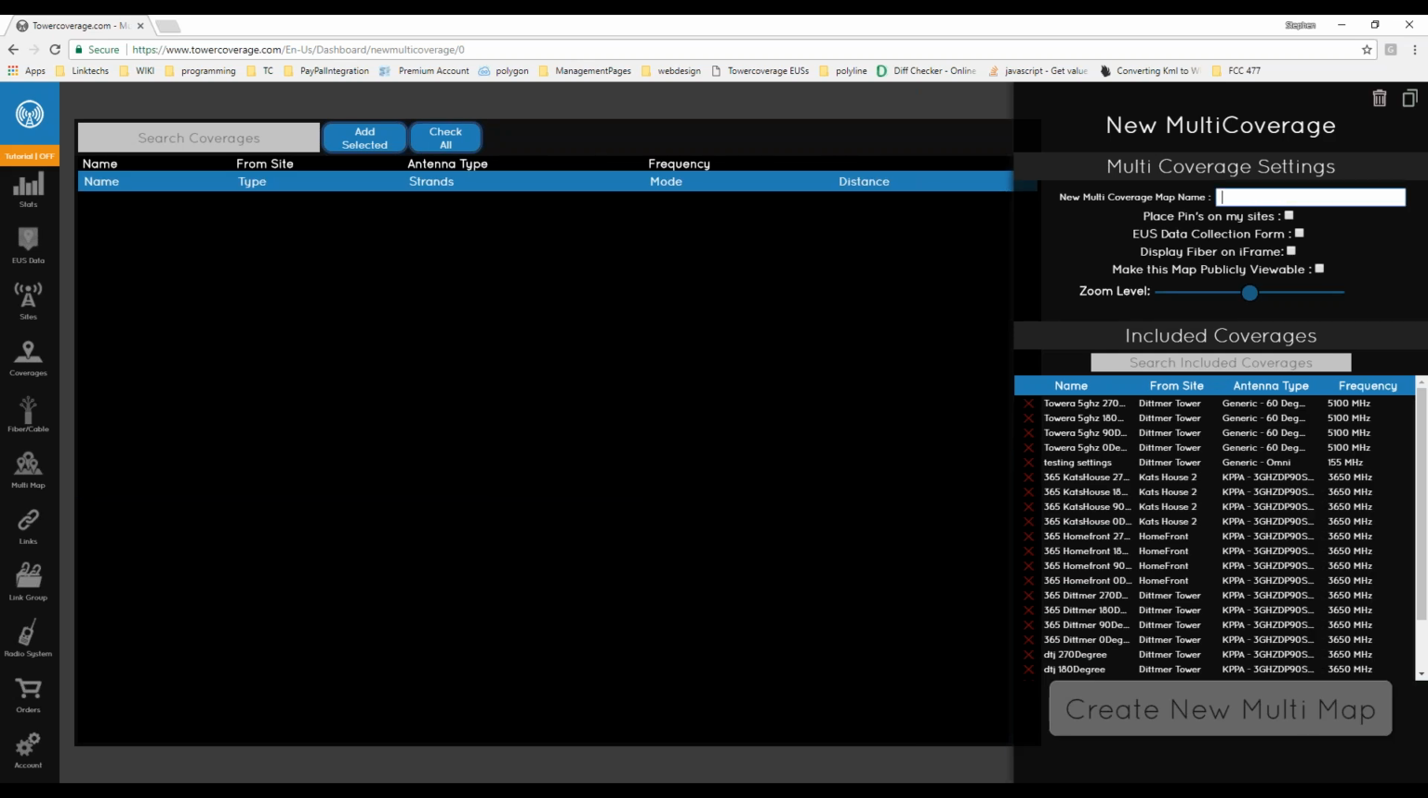You'll give it a name. You can select whether or not to show pins on the multi-map, or you can leave them off. If you select to put the pins on, if you use the website integration, your tower locations are not going to show. They're not going to display to your customers, so you don't have to worry about that. This is just for internal purposes.